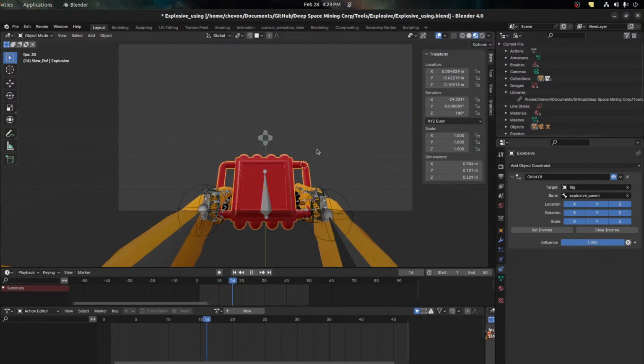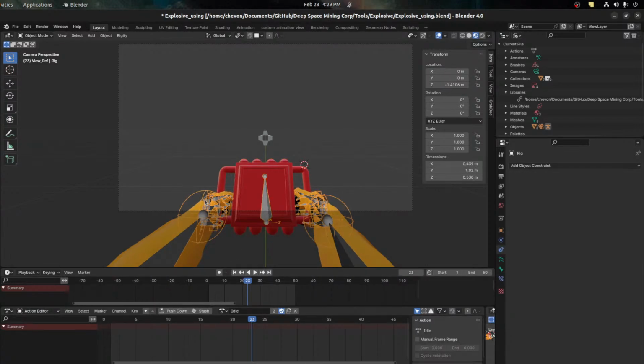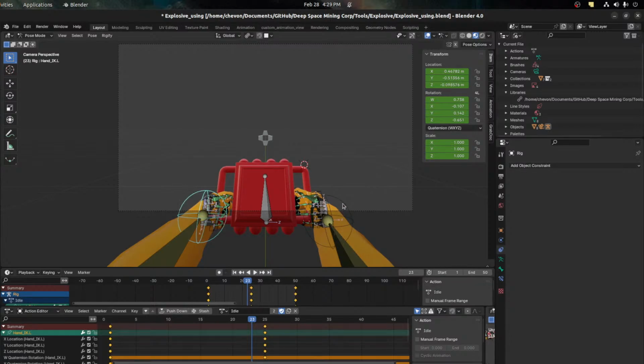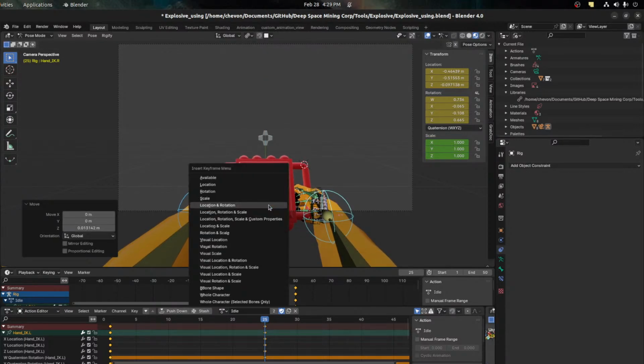Is it a bit too much? Or I could delay it maybe. These guys move back up. Yeah, it's a bit much. So let me grab on Z. About there.